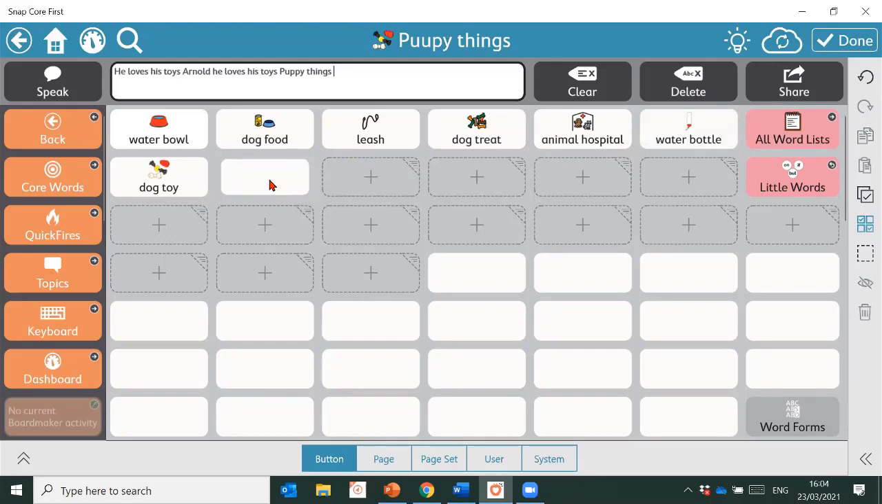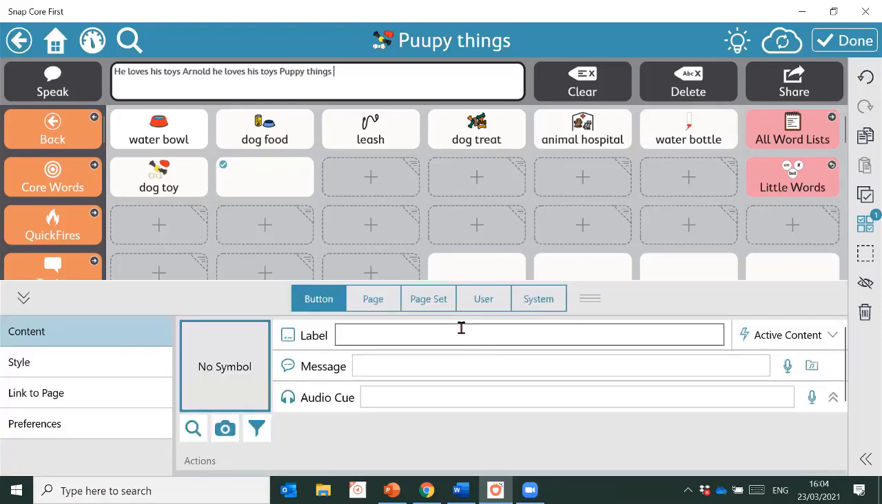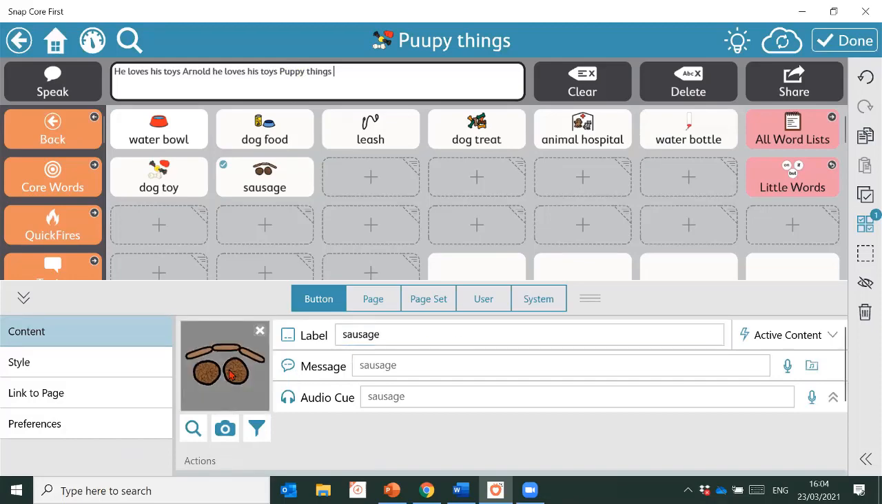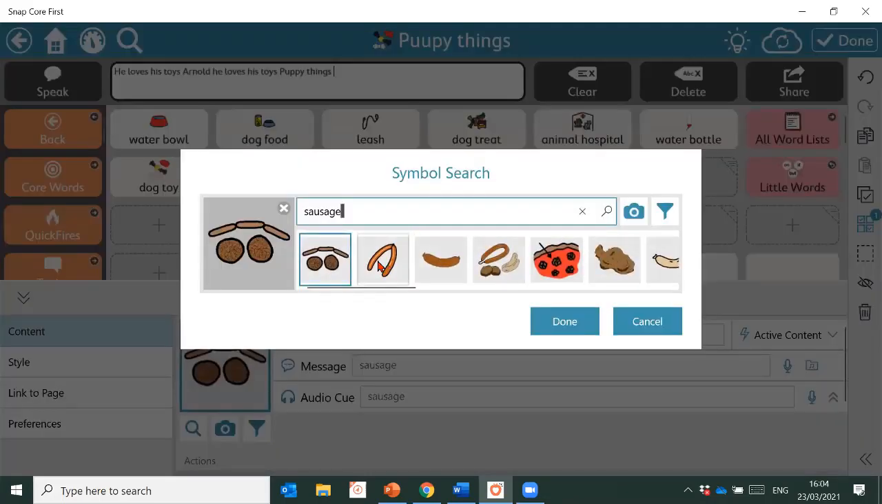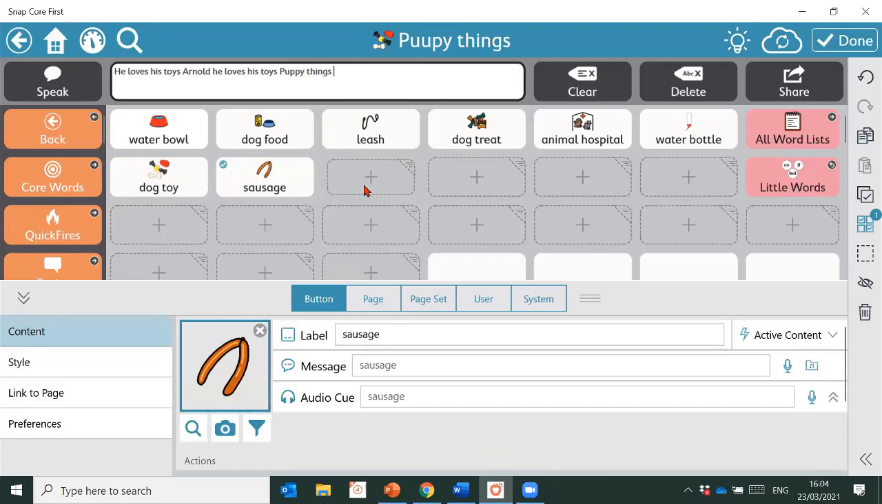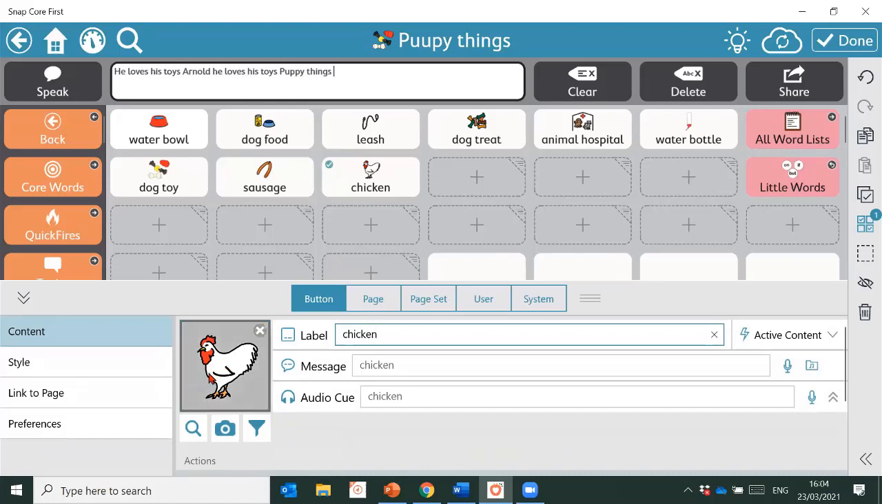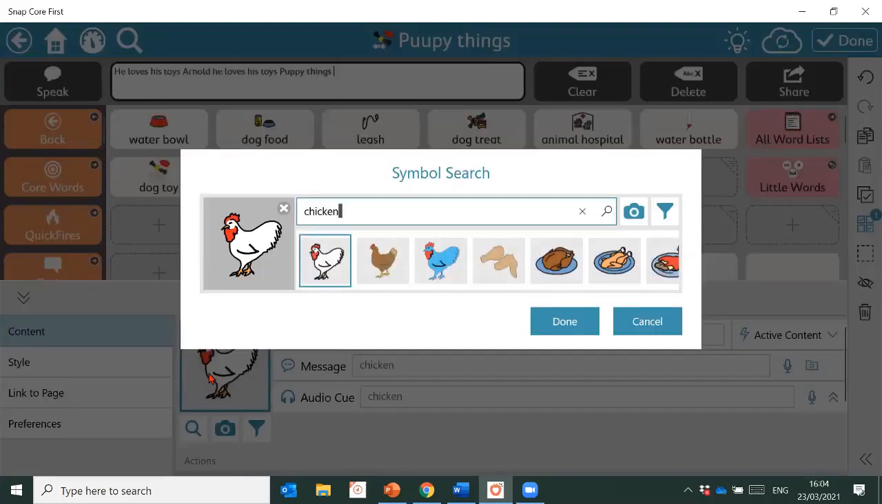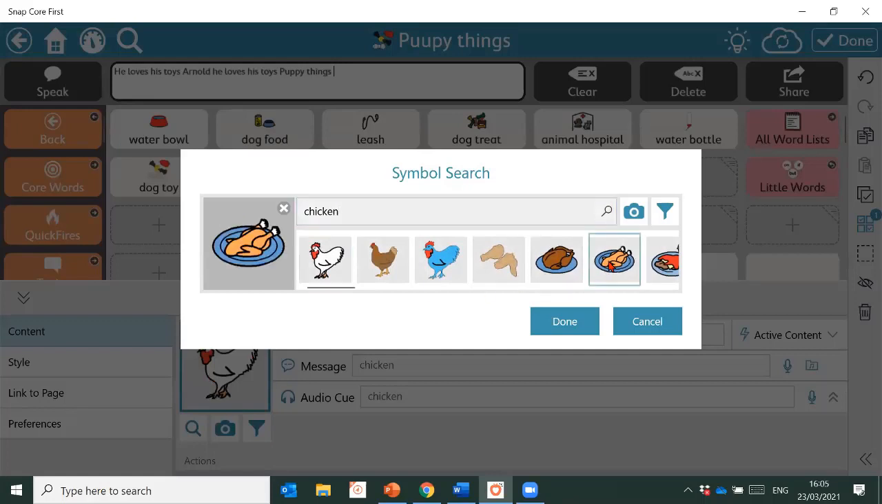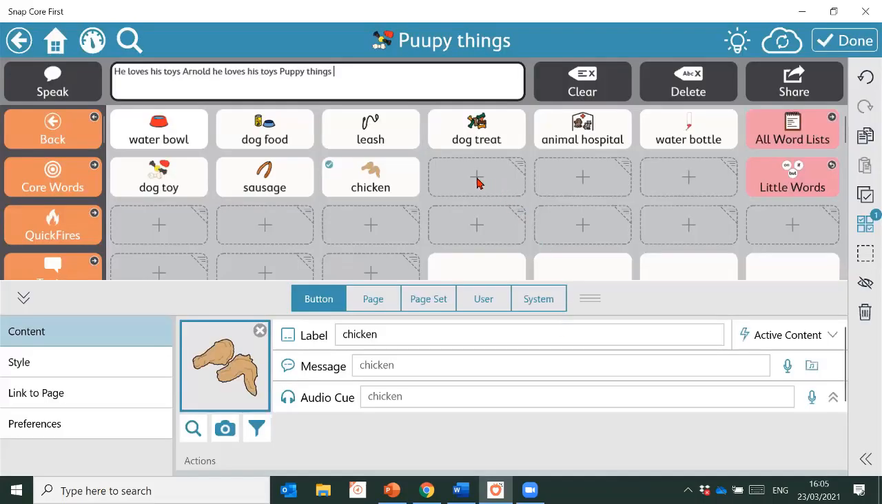some more vocabulary. So let's say I want to add some of his favorite treats. I'm going to put in a sausage in there, and select my symbol there. Another one of his favorites is chicken. So again, I'm just going to type in the label. It's going to auto-generate a symbol, and I'm going to select this one, or this one, little chicken bits that he eats. So I'm just selecting on this empty button, typing in what it is that I want.